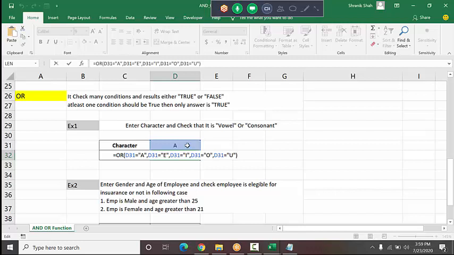I press enter, this prints true. But instead of true or false, I want meaningful output, vowel or consonant. The OR function I keep inside the IF function. I type if, then the OR function is equal to true, then only I type vowel. Otherwise I type consonant, and I complete the bracket. So this is the function to print whether the entered character is vowel or consonant.